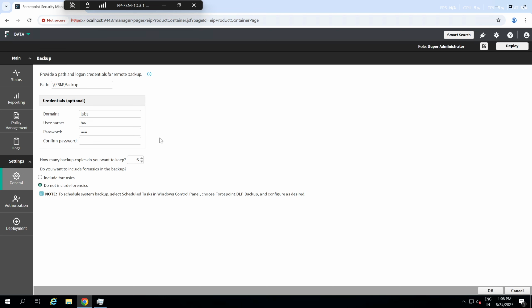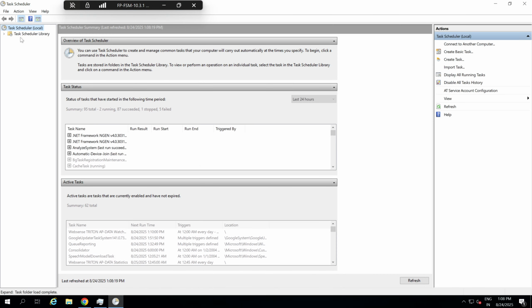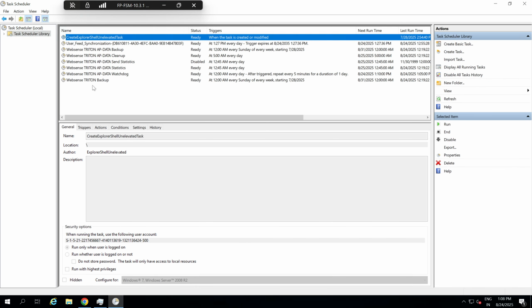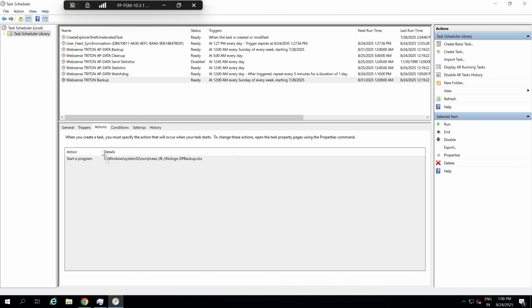So the backups are run using Windows Task Scheduler. If I just go on and search for Task Scheduler and click on Task Scheduler Library, you will see these are all my tasks. So the primary task, this is WebSense Triton backup, which is for the EIP backup. As you can see in the action, it's going to run a cscript.exe, which performs an EIP backup.vbs. So it runs at 12 AM every Sunday.